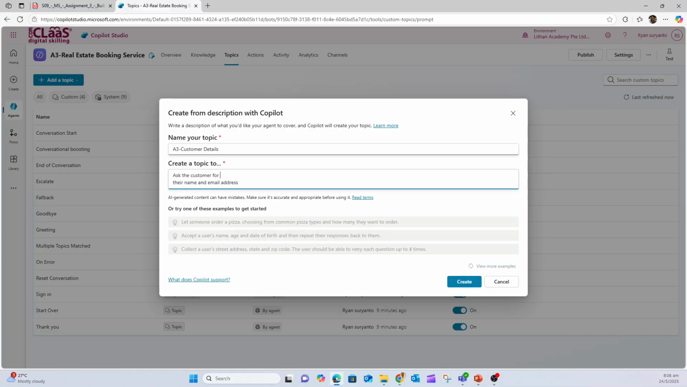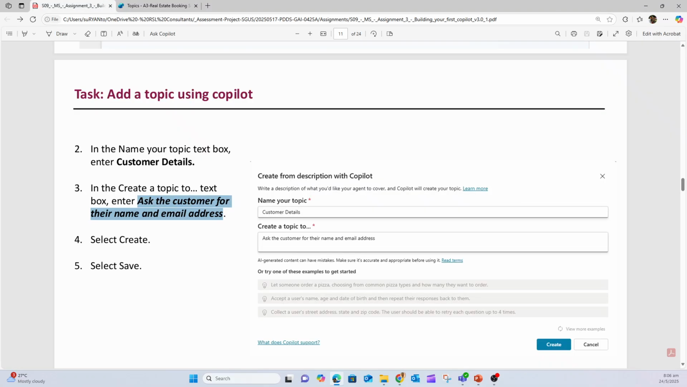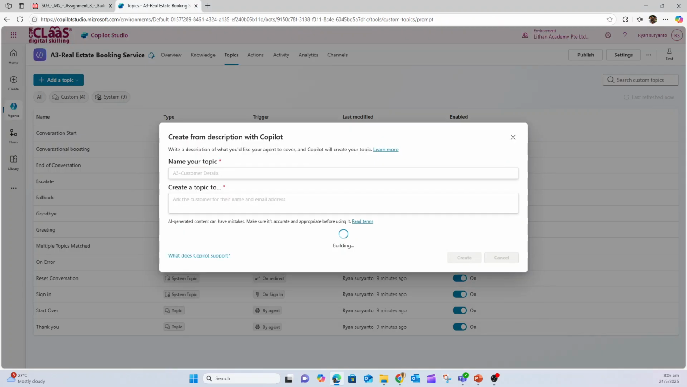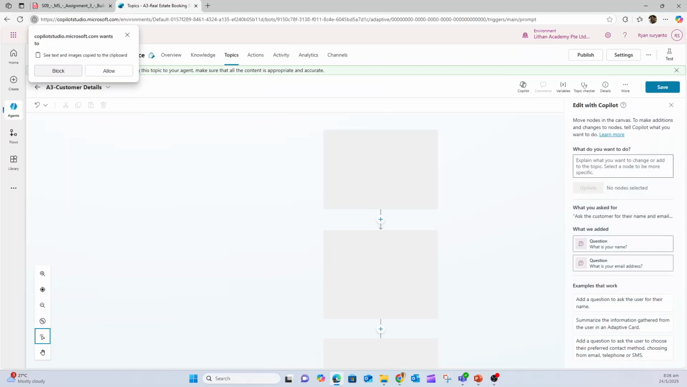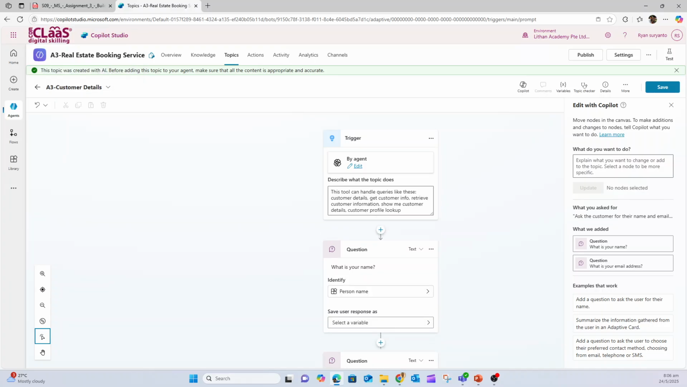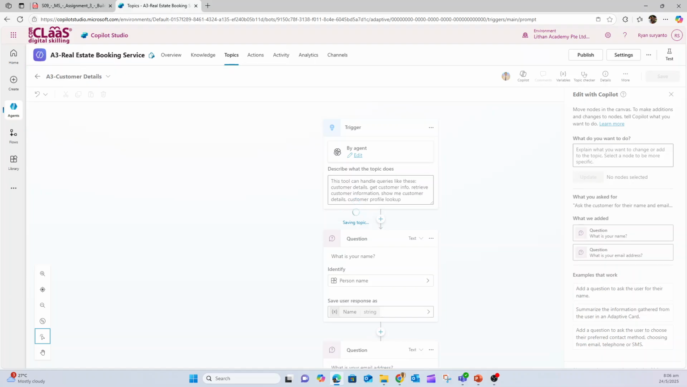Yep, this one. Then create and save. So see the text allow. Okay, good. Then click save. Don't forget to click save. Describe what the topic does. And then after that we have this.